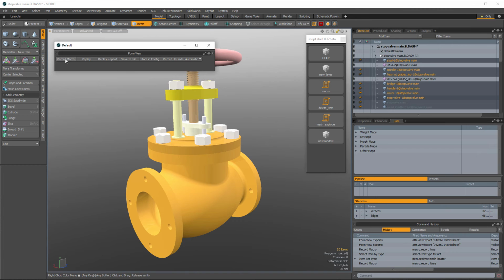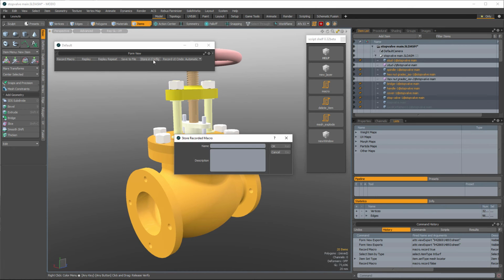We can stop recording. And I'm going to say store and config. We'll give this a name. We'll call it convert static mesh to mesh. And remember, we can call it whatever we want. We don't have to worry about illegal characters because MODO is going to give this a sort of numeric code as the name. So convert static mesh to mesh. That seems to make a lot of sense to me.